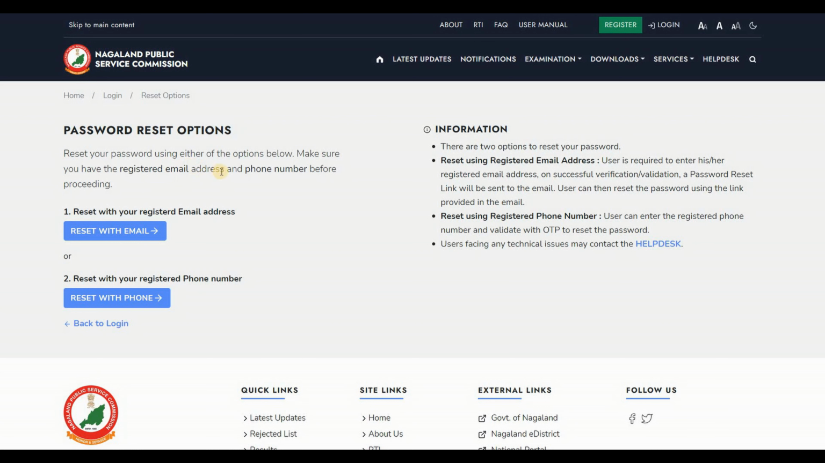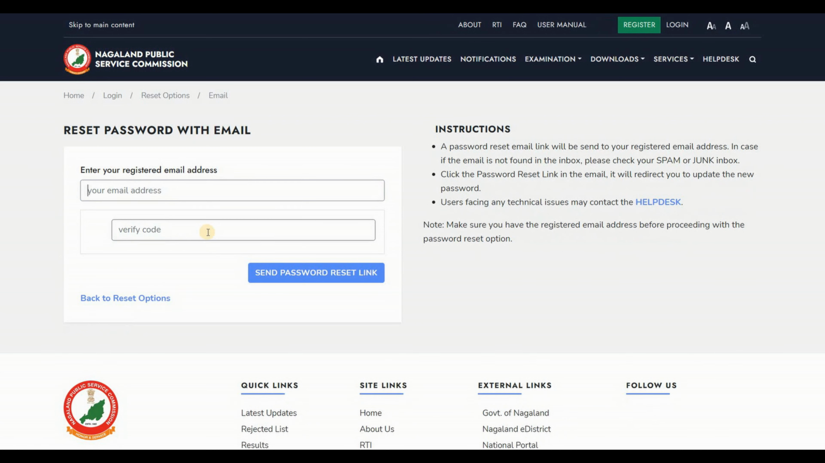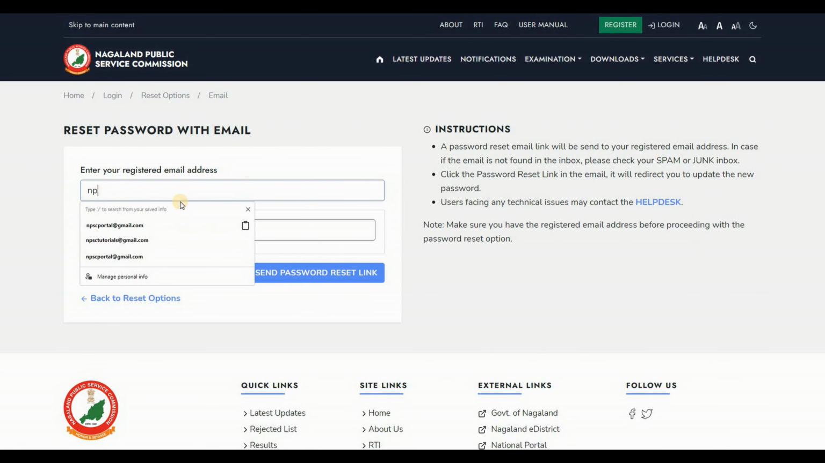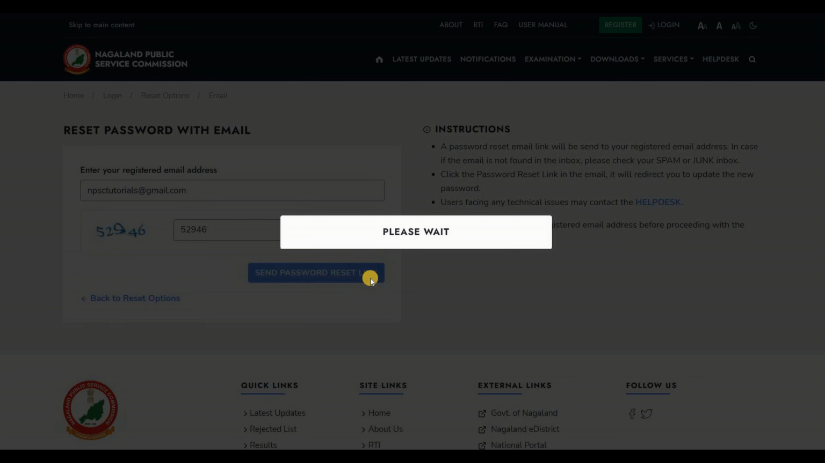Select the first option. Click on Reset Password with Email. Enter your registered email. Enter the captcha code. Click on Send Password Reset link.